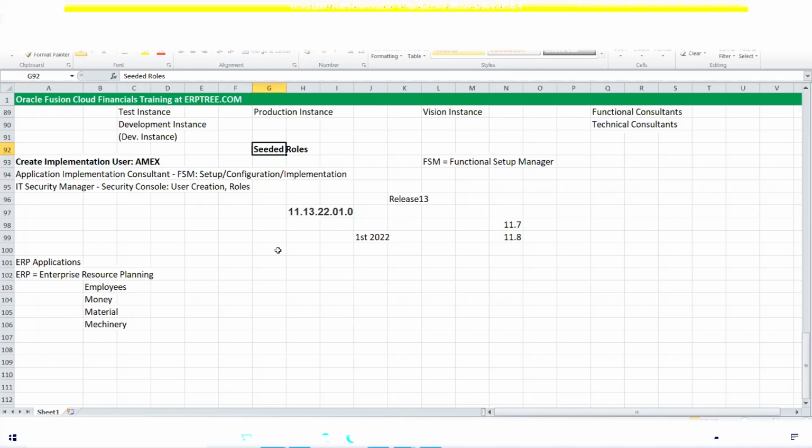We'll have one session on that. I included in our course curriculum how to create custom roles, so we'll see that when we deal with the topic. So the roles Oracle provides, we call seeded roles. Any questions here, please?